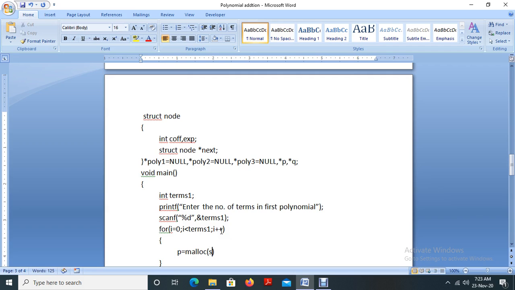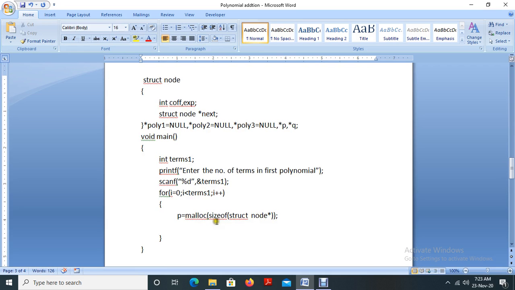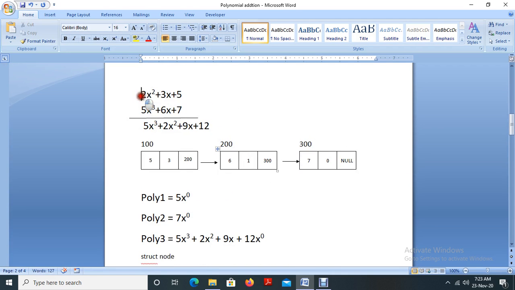Malloc, size of struct node star. So we are creating the node, and after that we are making the address field null, because all the insertion should be at the end of the list. The first term we collect is 2x square, so 2x square will be the first one, second one 3x, and last one is 5x power 0.